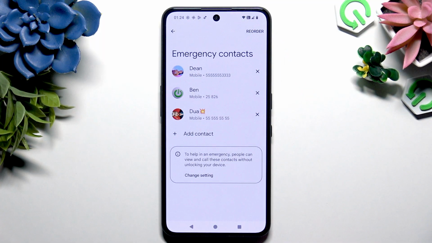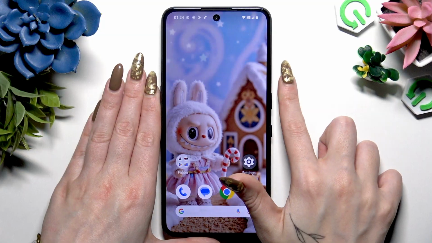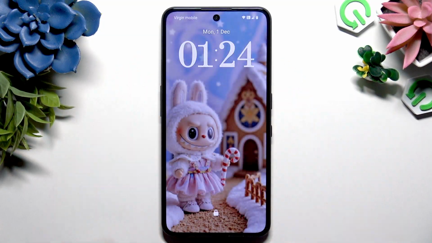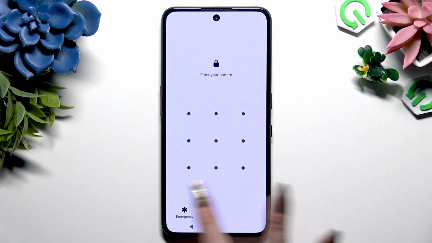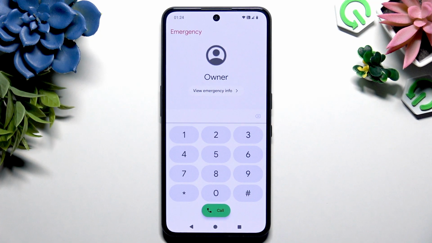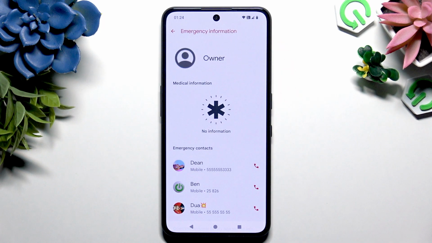So now, let's check out if it works. I will go back, switch off my screen, turn it back on and swipe up to hit Emergency at the bottom left corner. Then view emergency info over here.